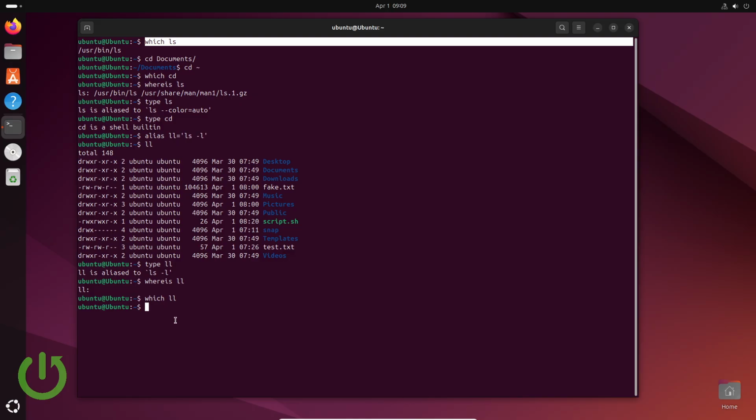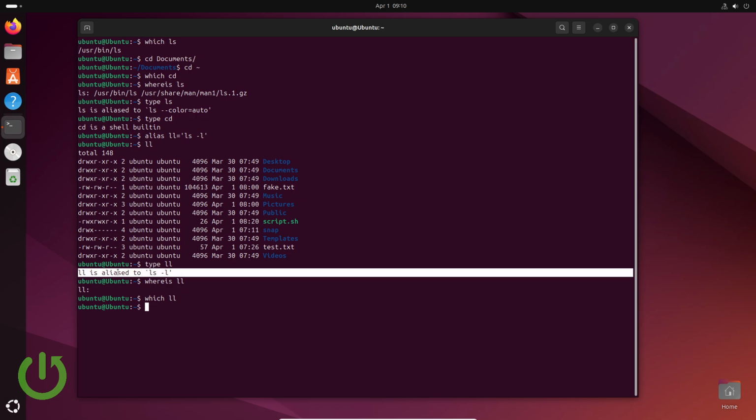And that would be all in this video. This is how you can check where the command is located and basically what a command is. So as I showed you here.